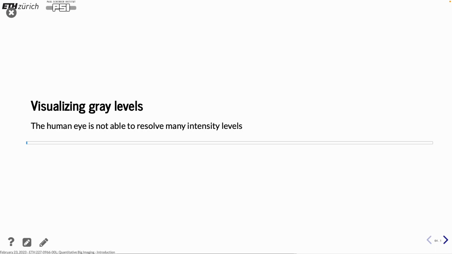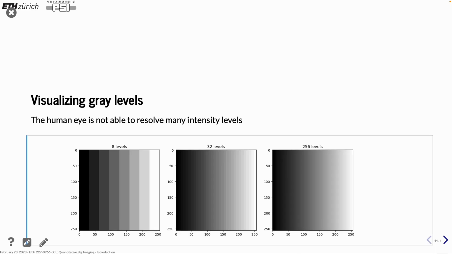And visualizing gray levels is always a problem, because you and I cannot resolve so many. Here you can see what 8 levels does to us. We can clearly see it. 32 levels is still possible to see, but if we go up to 256 levels, it's just a smooth gradient that you see.